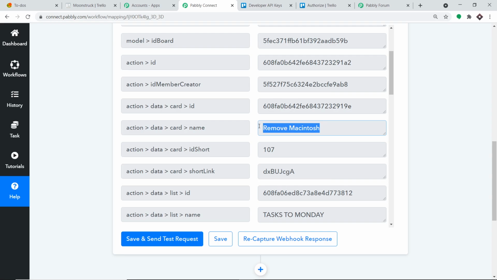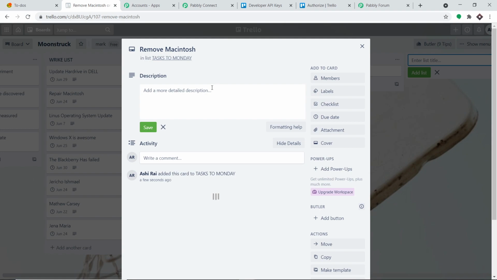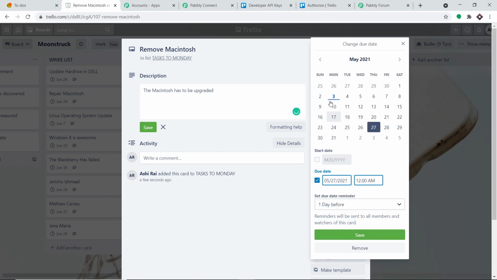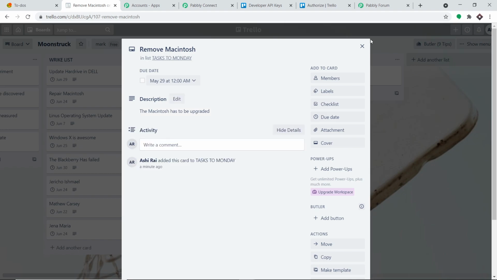But unfortunately, we also want to add the description as well as the due date. Now this is only possible if we go back and, in the same card, add the description. The Macintosh has to be upgraded. Okay, so this is the description and I'm going to set the due date. Even though it's not really important, we are going to select the due date as 29th of May 2021. So let me just click on save.